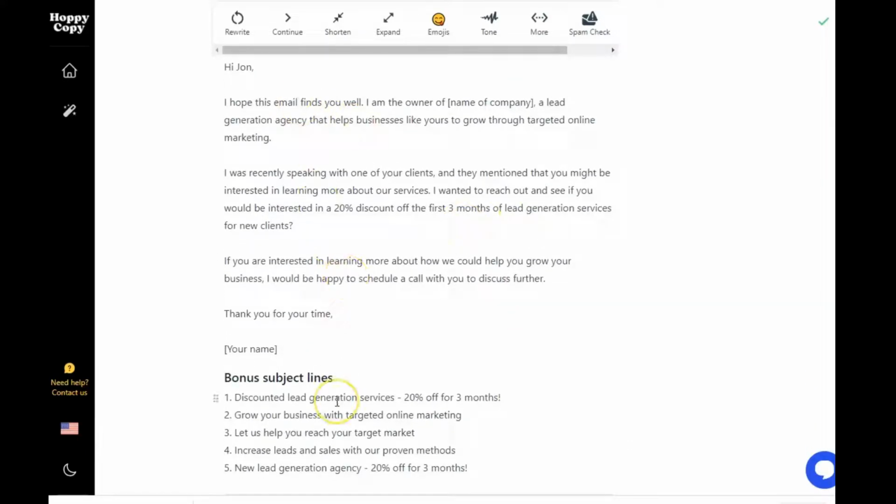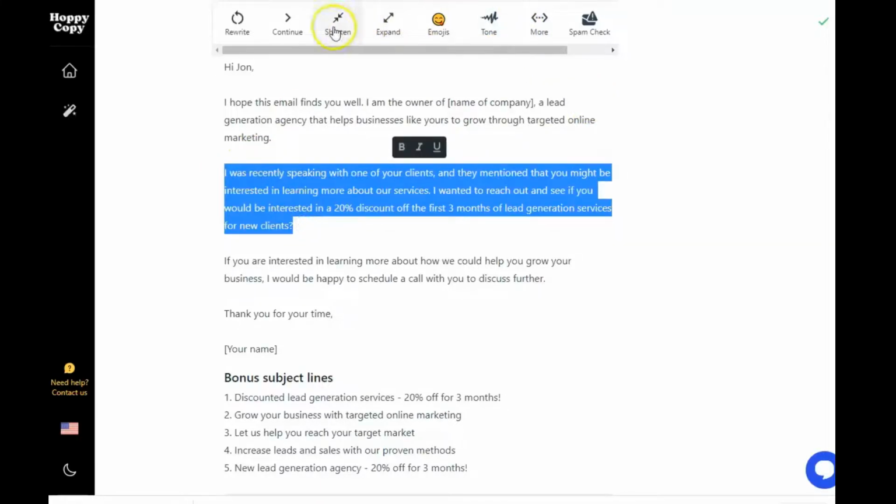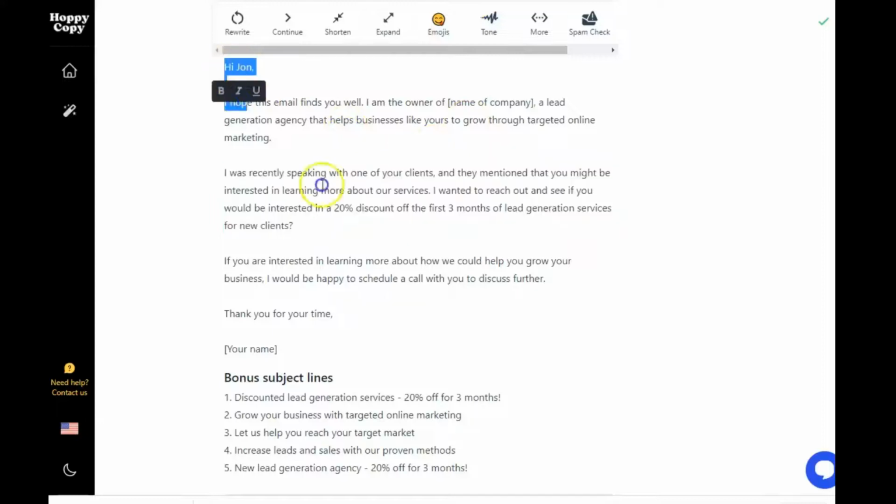Now the first thing you'll notice is we've got here the subject lines that we can use, and we've got the email. So we've got both of those things happening within one tool, which is quite nice. You haven't got to go out and try different tools within the same software. And if we want to, we can highlight a particular section and then we can shorten it, we can expand on it, we can edit it within the tool, we can put in emojis. There's lots and lots of different things we can do.